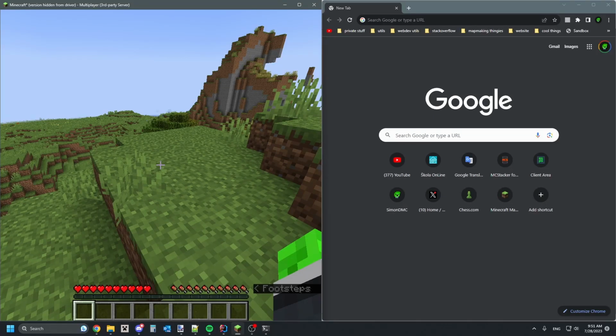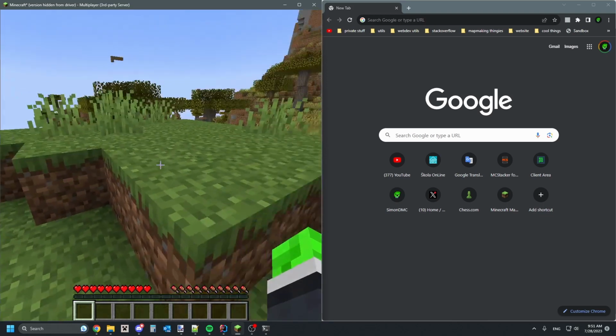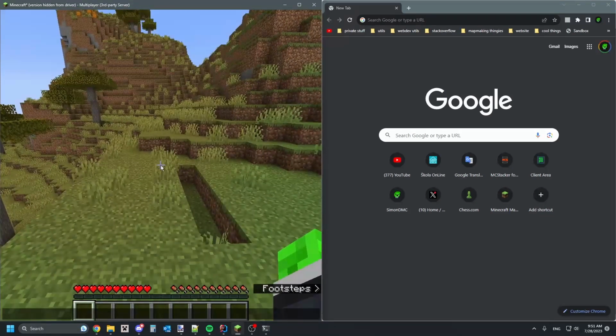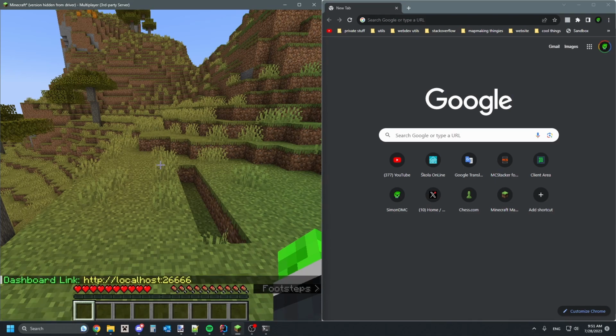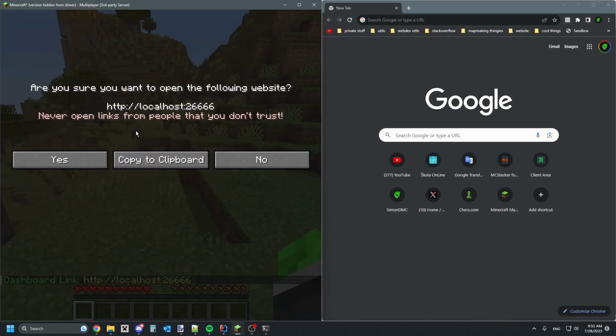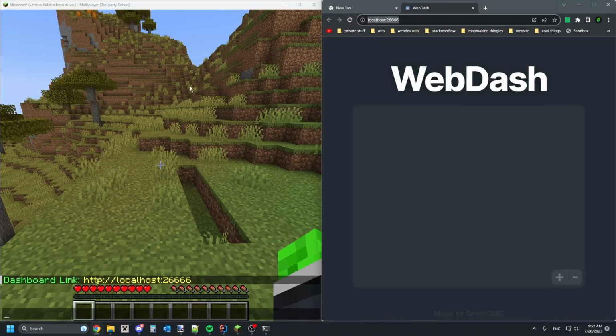Hello everyone, this is a more comprehensive showcase of my Spigot plugin WebDash that I've been working on for a few months. What WebDash does is it creates a web dashboard that you can assign buttons to run commands in the game. I can open the dashboard by typing /webdash link, and this is going to lead me here. Because I'm hosting this on a private server, it's going to say localhost, but you can also use this with a server provider, or if you have an actual IP associated to the server, it's just going to show that instead, and it's going to work just as fine.